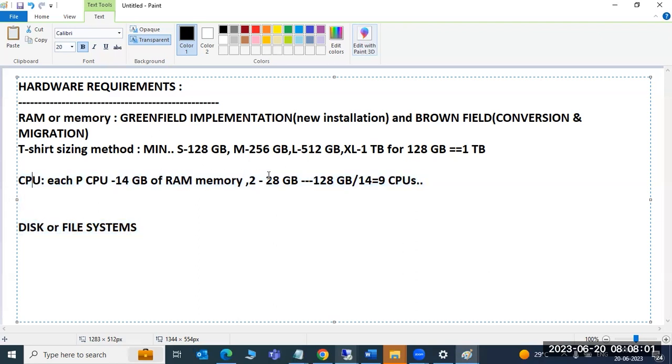Don't get confused here. We are just using the t-shirt sizing method, the standard approach. Each physical CPU will handle 14 GB of memory. So for 28 GB RAM, you need two CPUs. For 128 GB RAM, 9 CPUs. For 1 terabyte RAM, you require 73 CPUs.